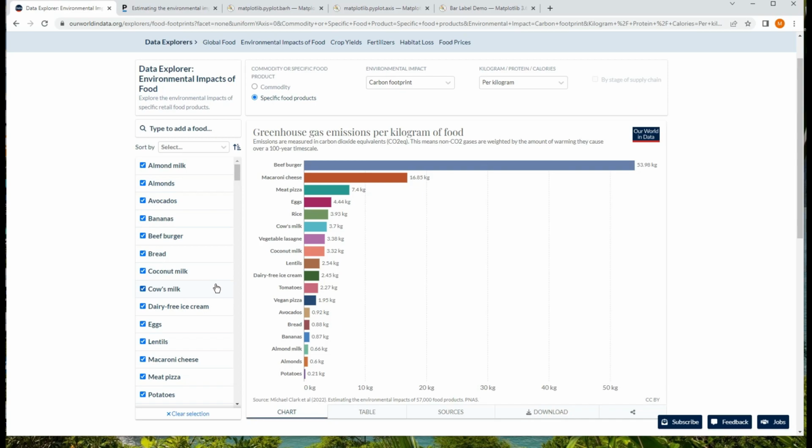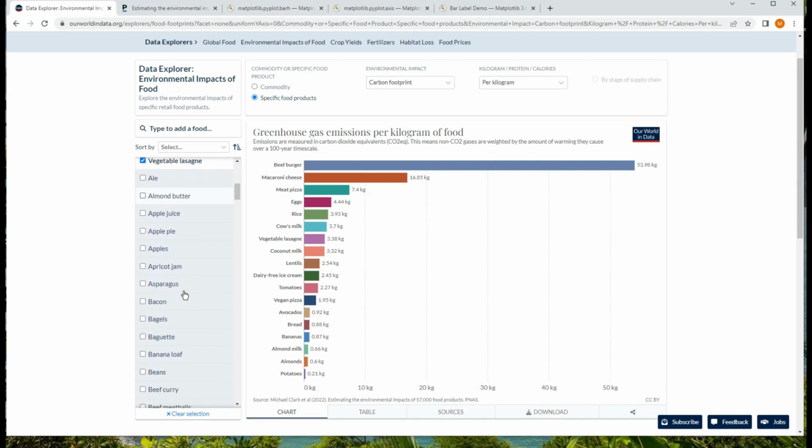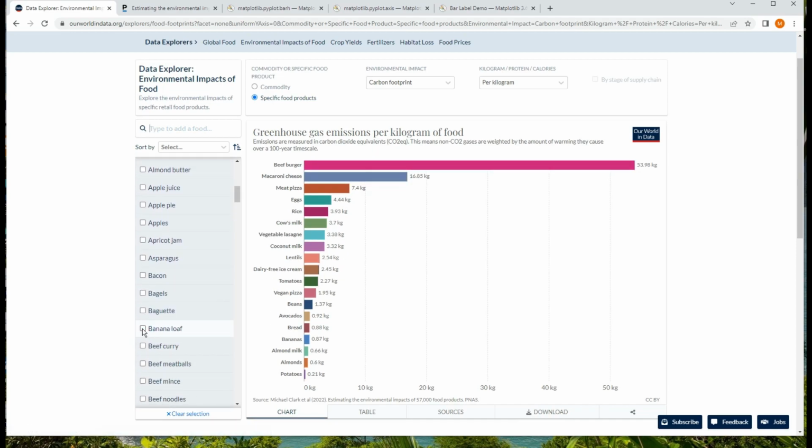One thing I read recently is that beans are a healthy food that's good for the environment. So I'm going to add beans to this visualization to see how they measure up in terms of CO2 emissions. Pretty good. Better than beef, eggs, and milk, certainly.